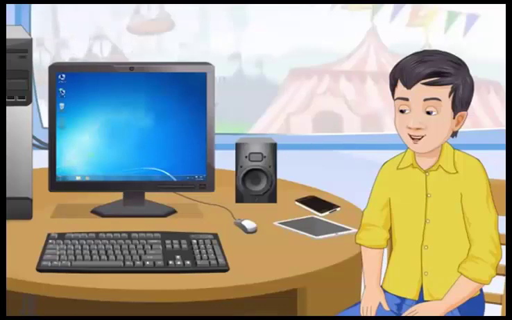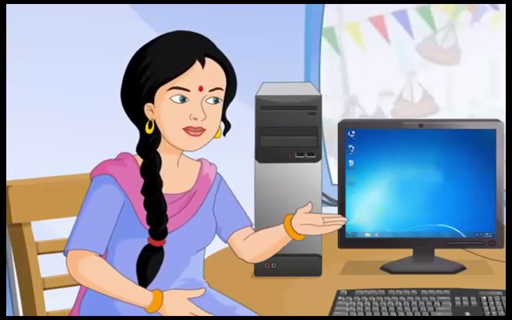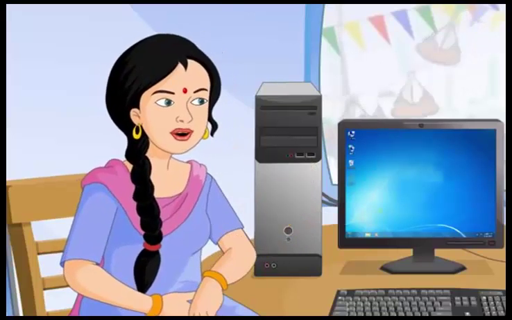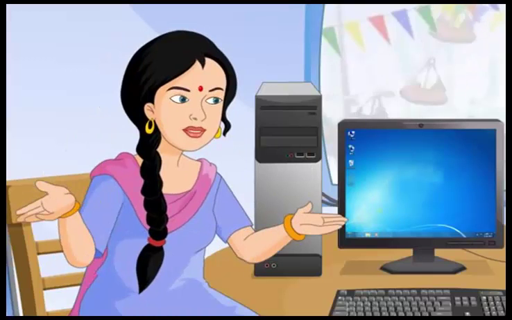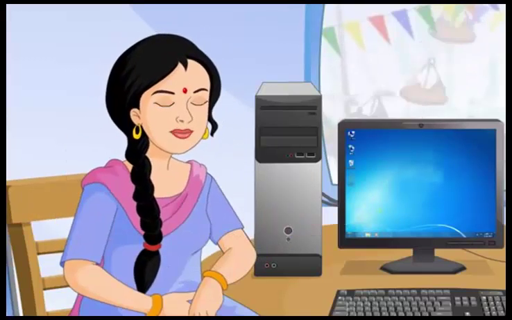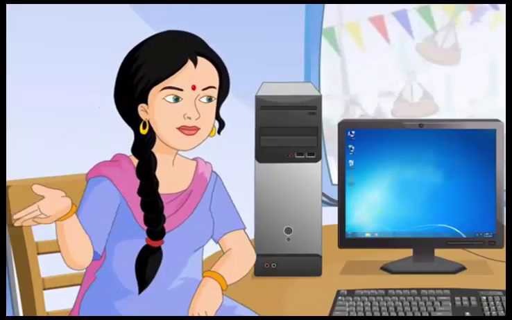Do you mean all those icons visible on the screen are software? Yes, Rohan. Software is a program in a computer which we can use to perform various tasks. Let's learn about the different devices that make a computer.